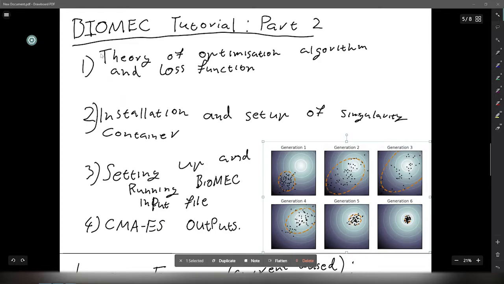Okay, for part two of the BIOMEC tutorial, I'm just going to run everyone through the optimization algorithm that it uses, specifically CMA-ES, or Covariance Matrix Adaptation Evolution Strategy, and what loss function it actually uses. I'm also going to run you through the installation and setup of a Singularity Container, and setting up and running the BIOMEC given an input file, and also run you through the CMA-ES outputs that it gives.